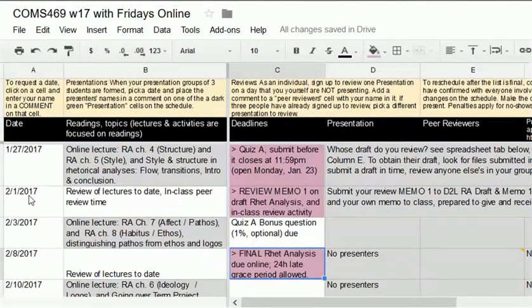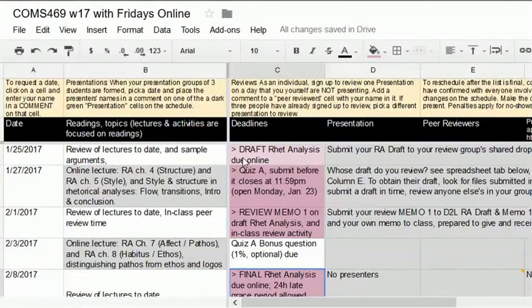We've got our drafts being submitted on the 25th, and you should be able to go to the Dropbox in D2L and see the submissions from yourself and anyone else in your peer review group. And that's where you can pick up the draft that's designated for you.